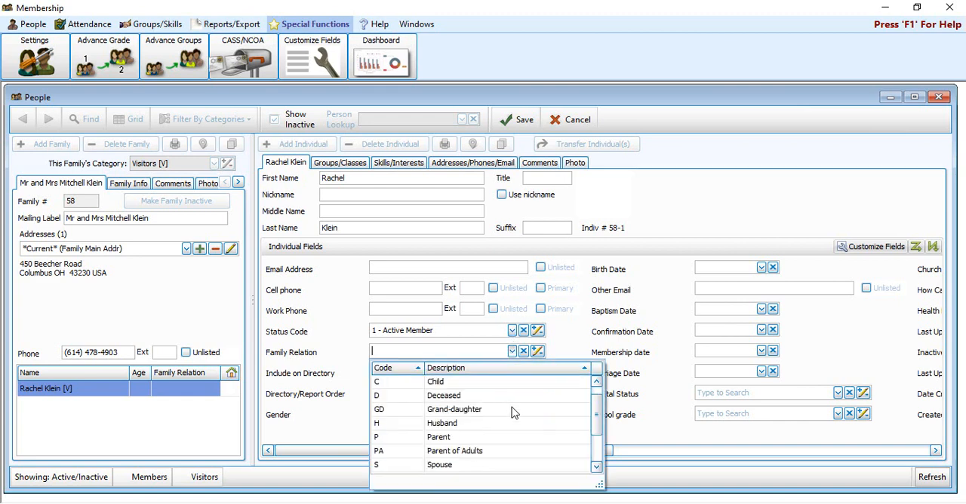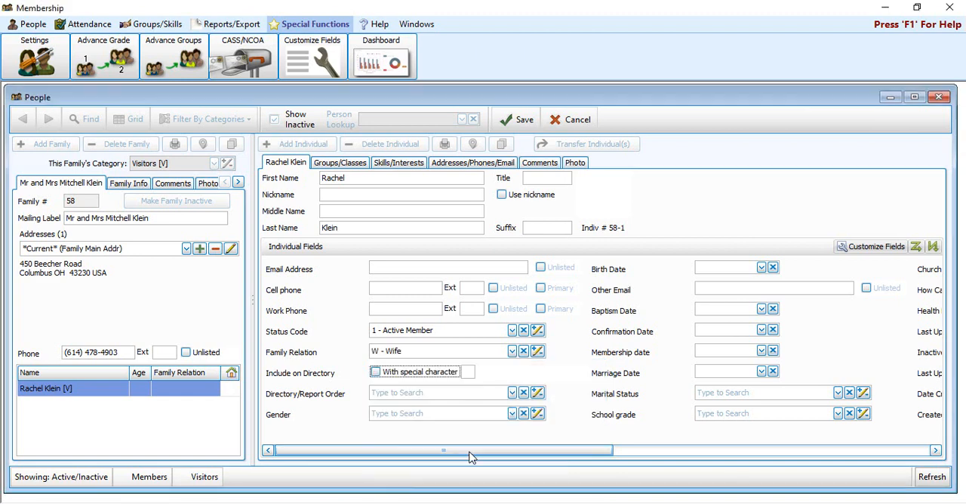Family relation, again, you can customize this using these little pencils with the plus and minus sign. You can go ahead and choose which applies. I'm going to choose wife. Include on directory. If you want someone to show up on your Church Windows directory, this box has to be checked for them to appear.